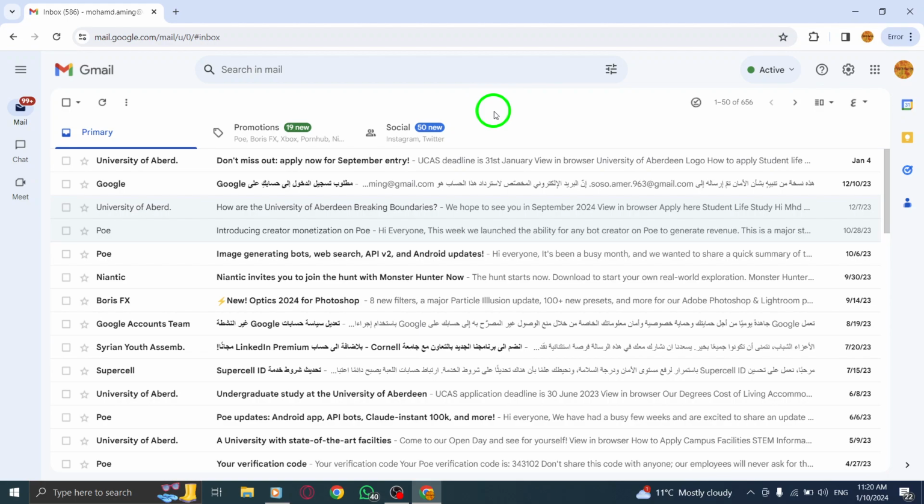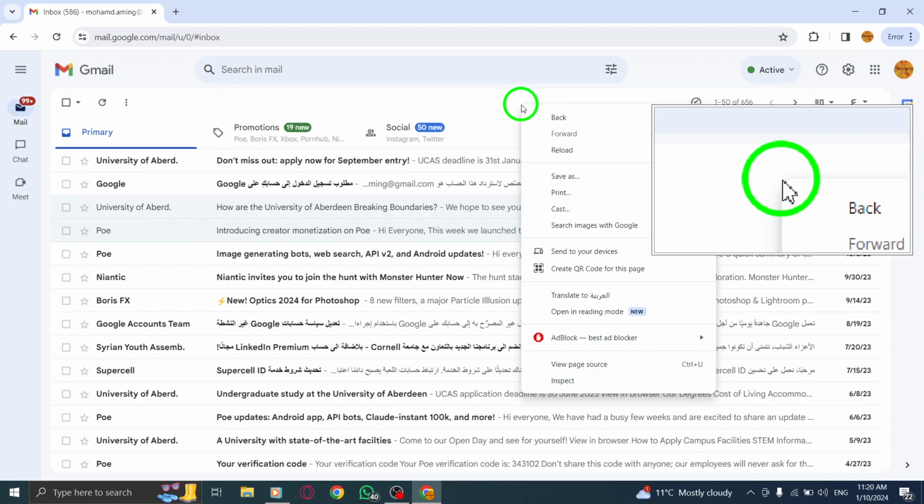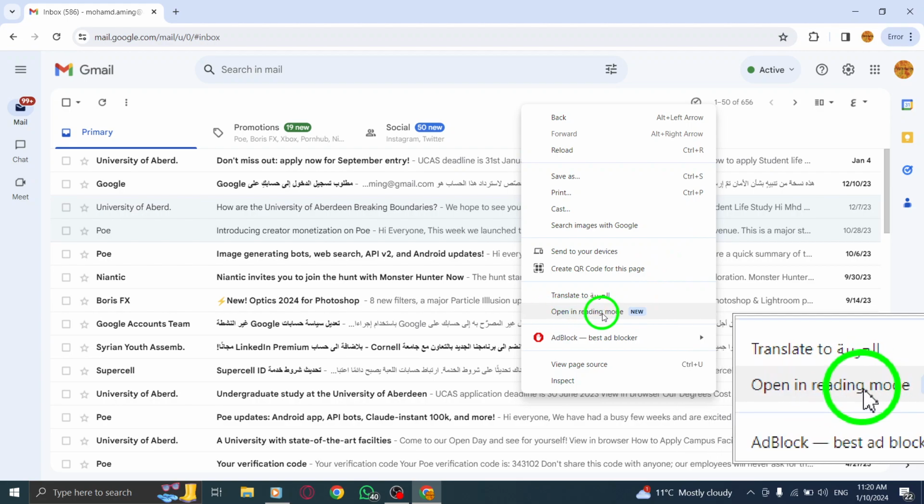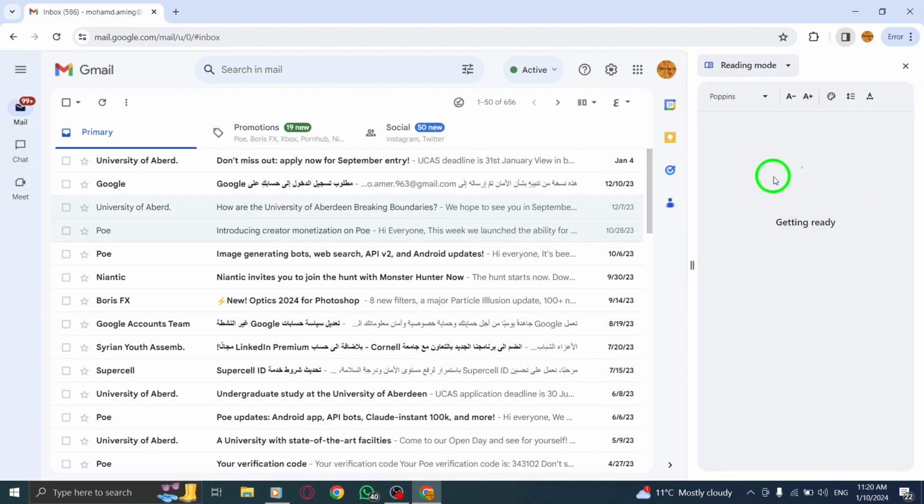Step 2. Once you're on the Gmail page, simply right-click anywhere on the page. This will bring up a context menu with various options. Step 3. From the menu, select the Open in Reading Mode option. This action will switch Gmail to a simplified, distraction-free interface, perfect for focused reading and browsing through your emails.